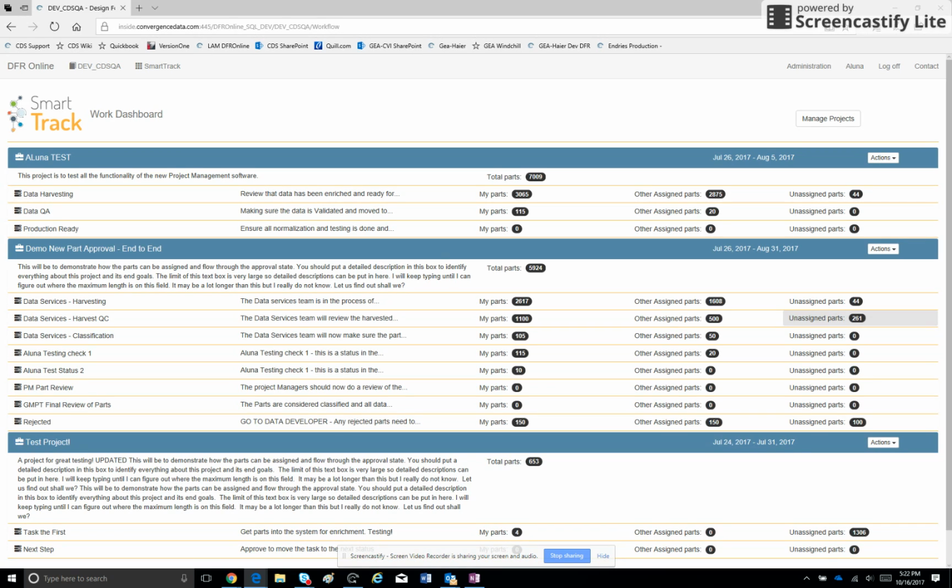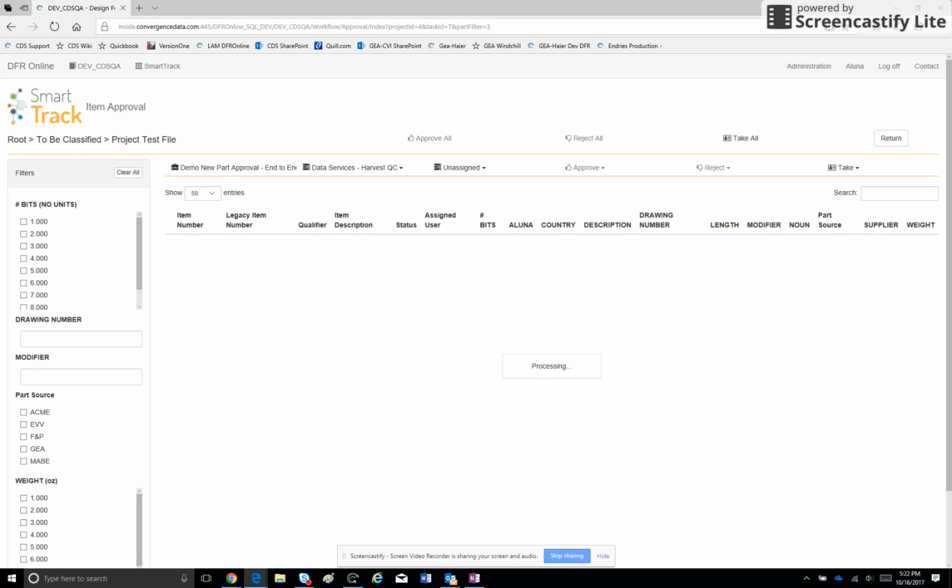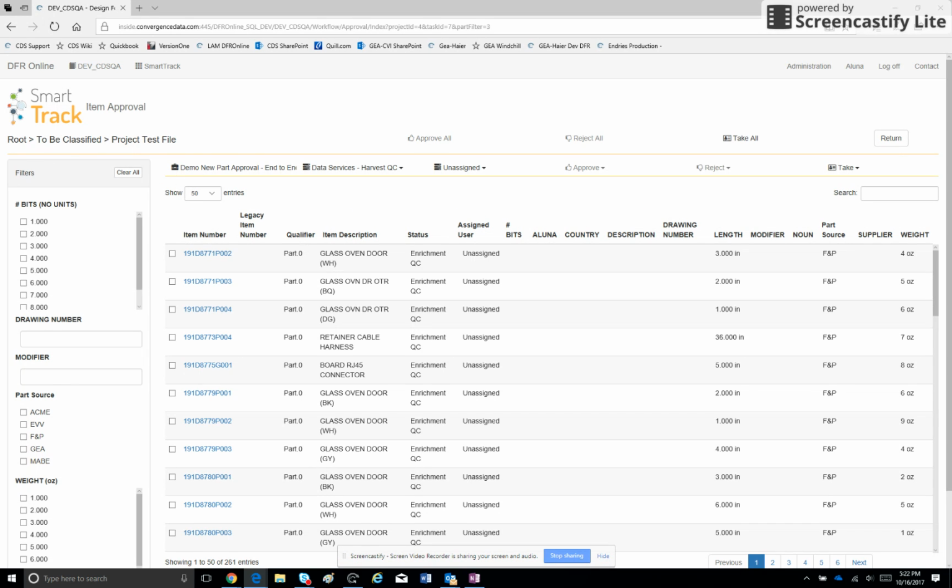To take them from unassigned, remember, you go into the unassigned and you have to click or take a whole page and take. Once you've taken them, then you can reassign them to somebody else. So for managers in charge of a project, if you want to reassign from here and not go to Data Developer, you can do that. But first you need to assign the parts to yourself, and then you can go ahead and assign them to somebody else. So that was a quick tutorial.